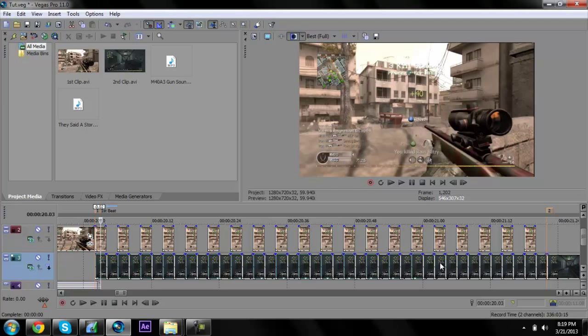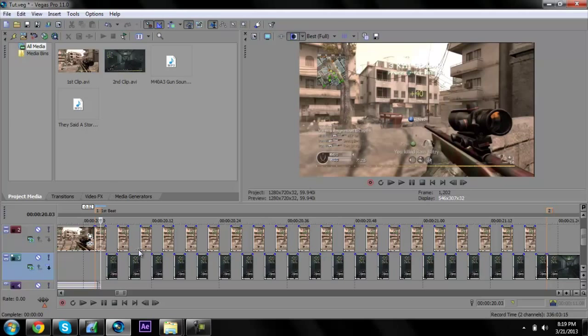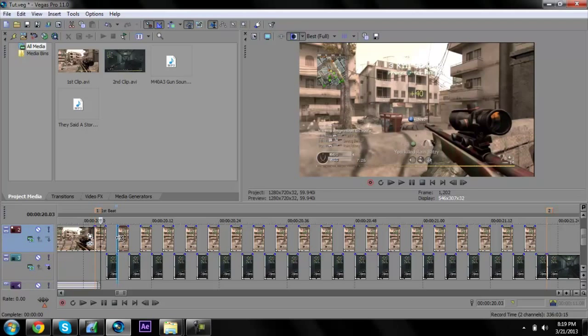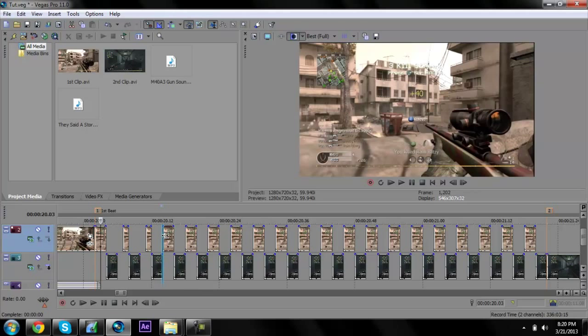Now this being not the last step, but alright, let's see. Boom, and there we go. We have a checkerboard looking thing going on right now, and that is basically the 2 clips taking turns. Now one more step, and then this effect will be done. You take each of these and reduce them down by 1 frame. Simple as that.